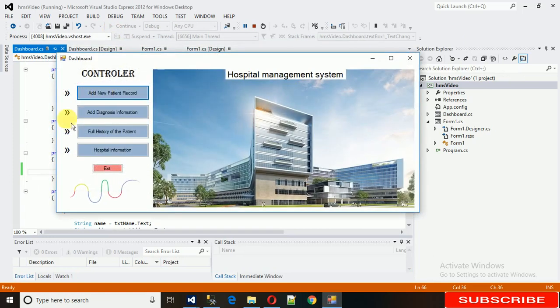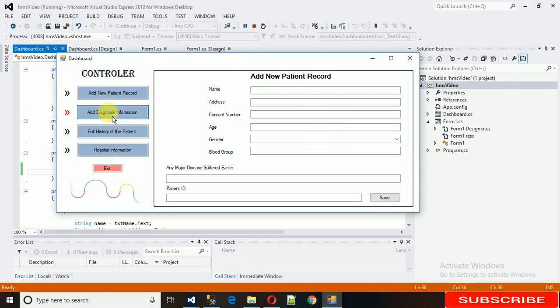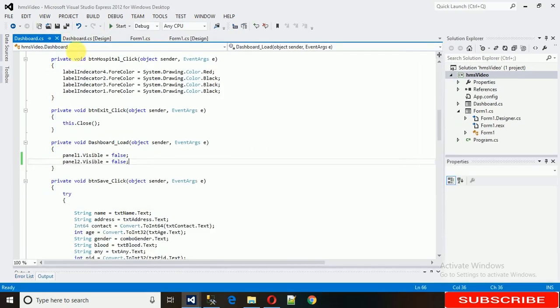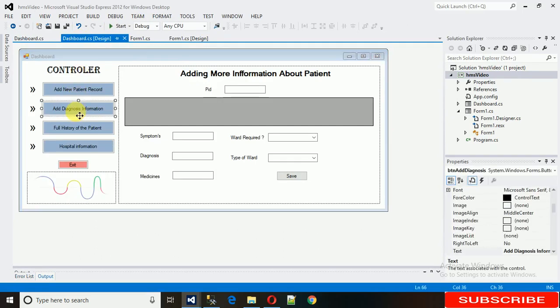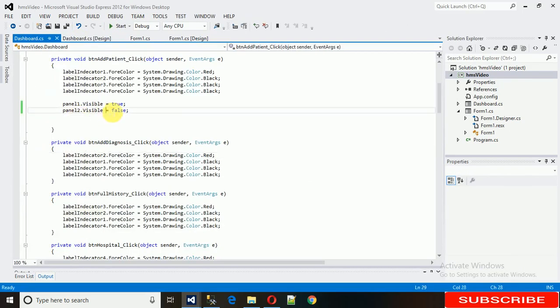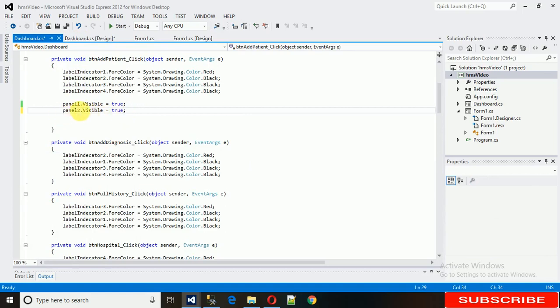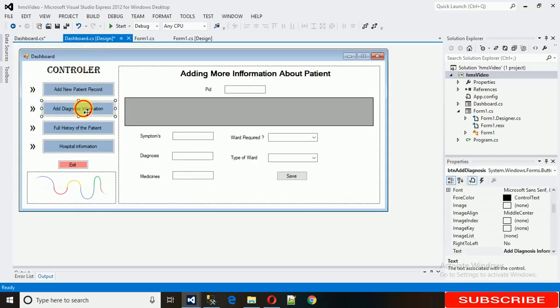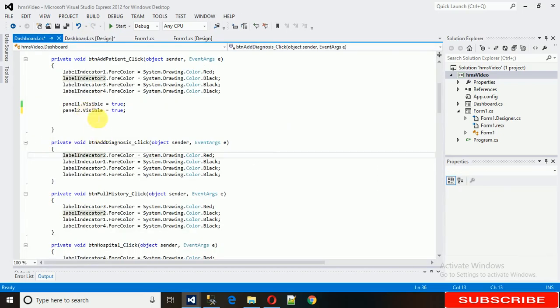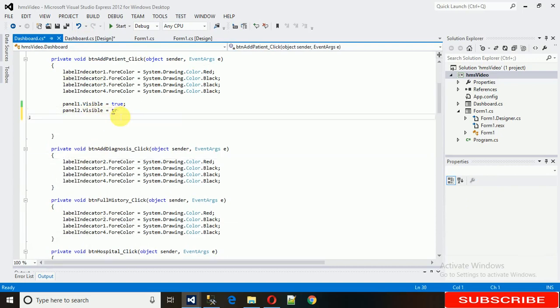Okay, now this is how we are going to save, but we have missed this. What we need is whenever we click on this add diagnosis button, panel 2 needs to be visible and panel 1 needs to be hidden. Sorry, this is wrong.